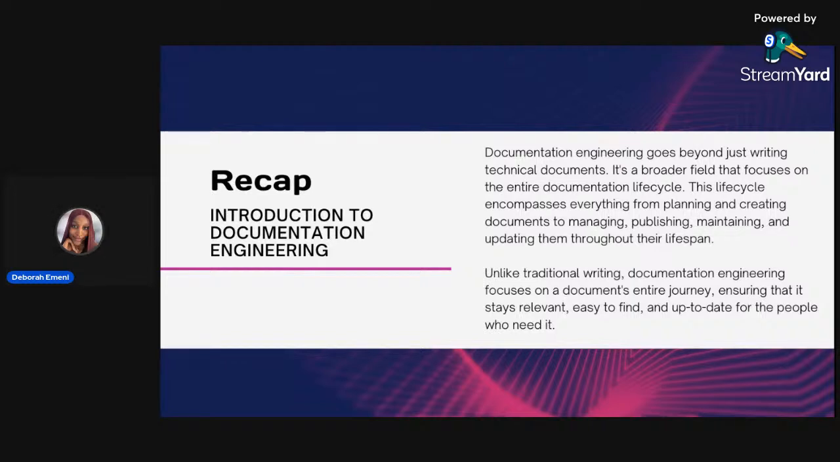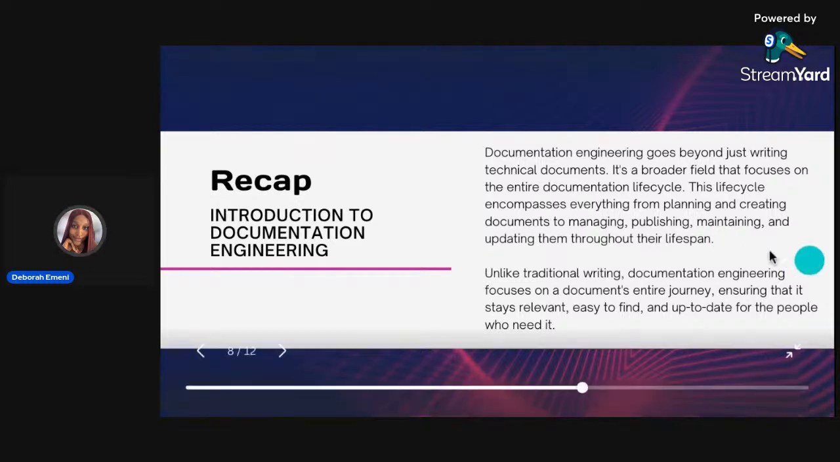So moving forward, now I've been able to refresh our memory of documentation engineering. This session will go deeper into discussing the different tools and processes used throughout the documentation life cycle, how to collaborate effectively with various stakeholders, and also how to create high quality technical documentation that helps users. So let's move to our next slide.